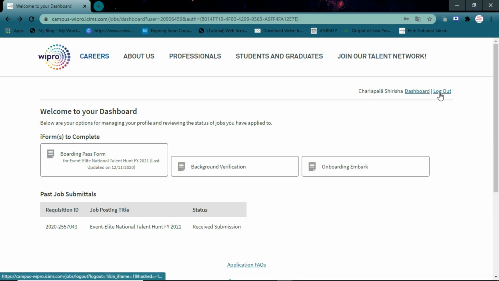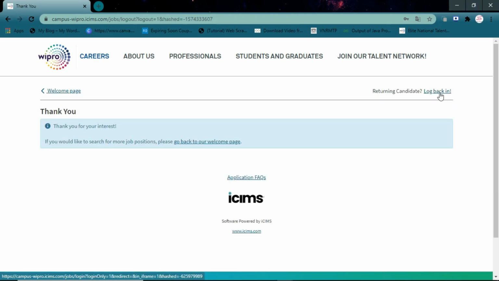So this is the step-by-step registration process of Wipro Elite NTH 2021.